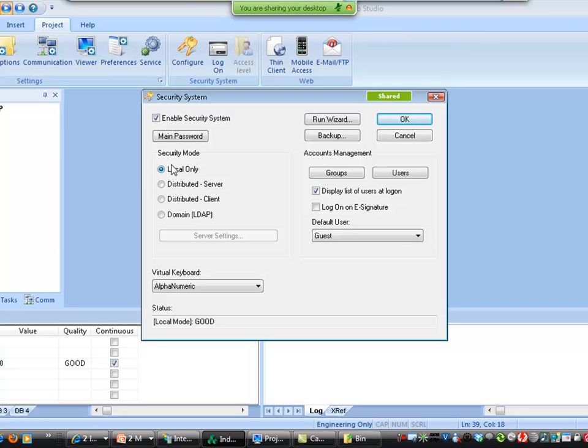So if you change the passwords in any one of those computers, all the other computers running InduSoft Web Studio are updated with the new password. If you create a user or remove a user, you want to synchronize this information throughout all those computers. So all you have to do is select one of those computers as the security system server and select here distributed server in that computer.